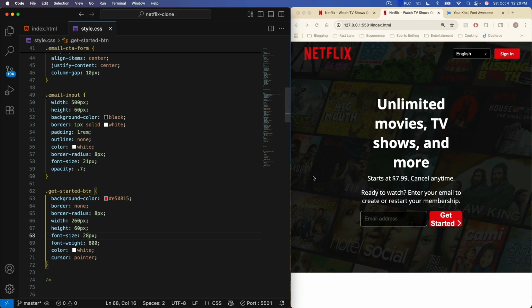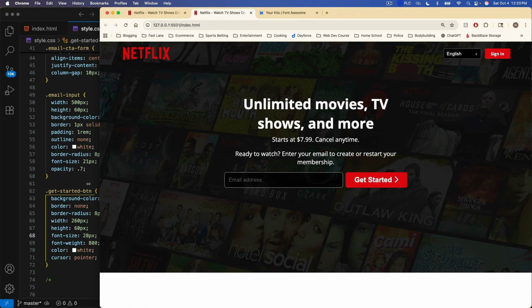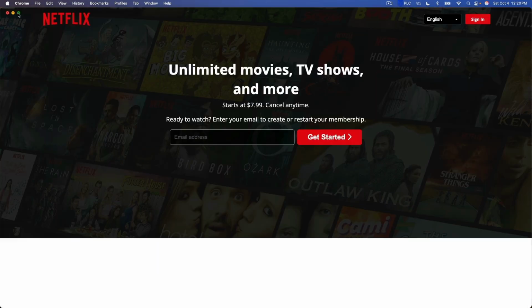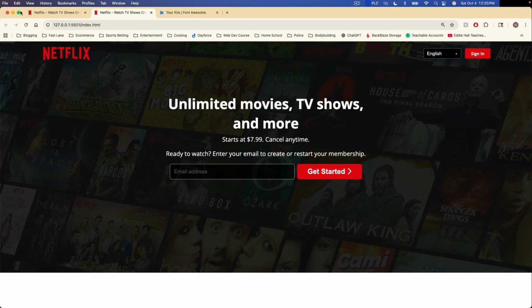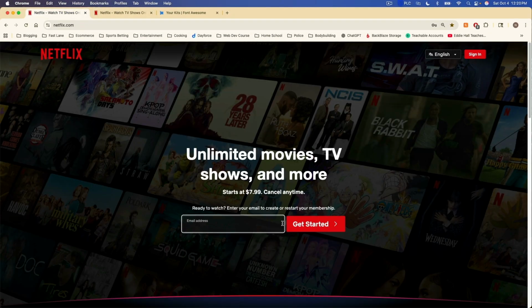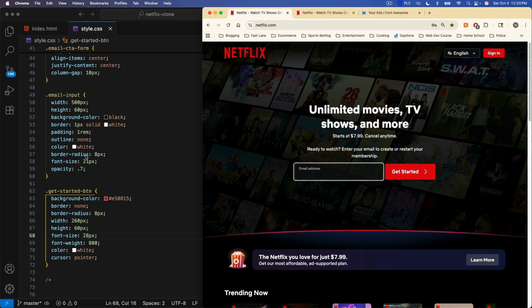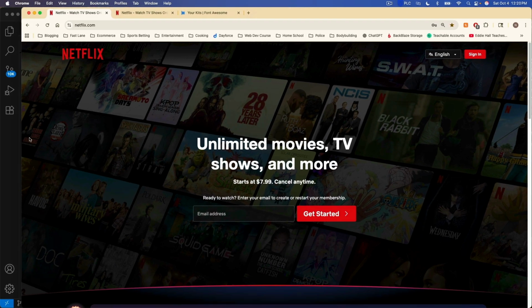And again, we've got to keep in mind, we're building the desktop right now, so that's what it looks like, okay? And then we can actually change that column gap to like 5 pixels because the button and the input on the real Netflix are super close together. It's not a lot of gap there. Well, you know, we could actually do this in real time. Let me show you something.